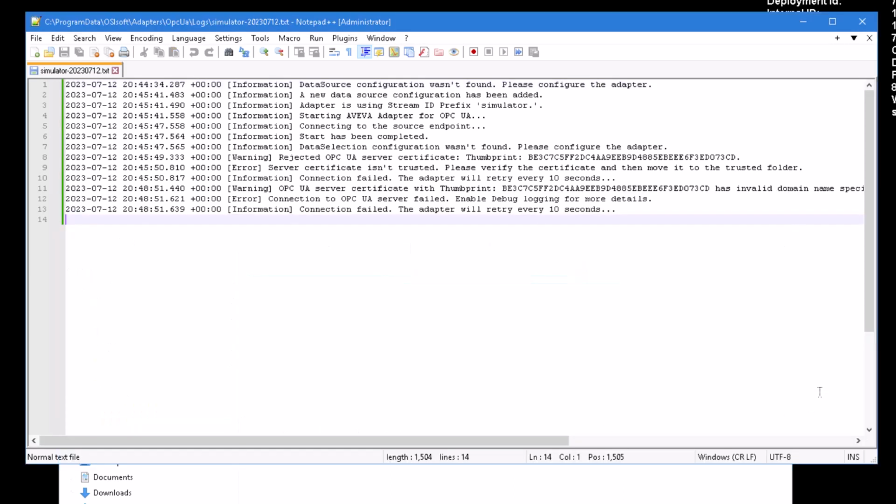Switch back to your Notepad++ window again and look at the logs. You may see some certificate warnings. Those can be ignored in this lab. But there is still an error that we can't connect to the OPC UA server. As the message says, we could enable debug logging for further details, but for the sake of this class, we will proceed with the process of fixing the server-side security because the server doesn't yet trust the adapter.